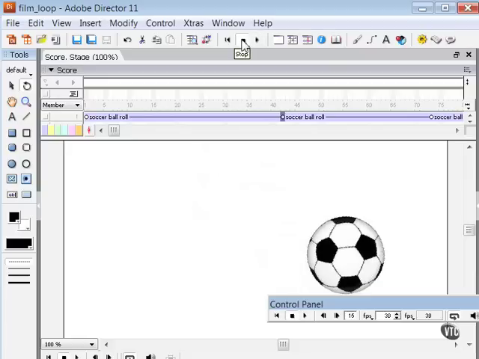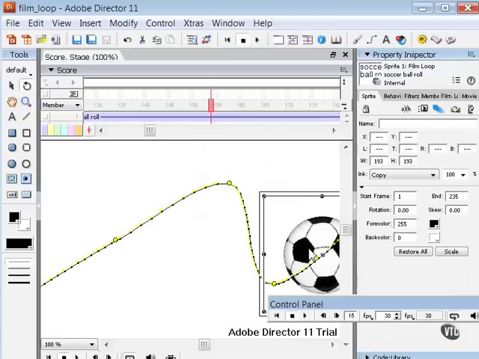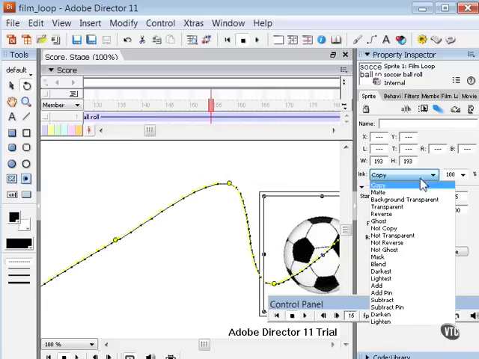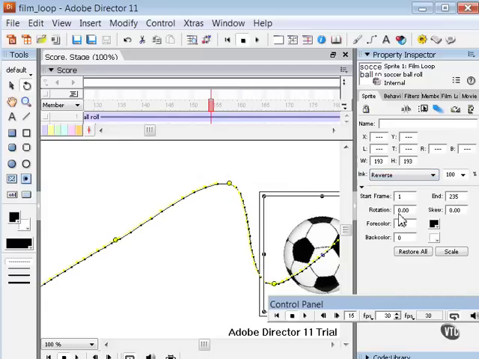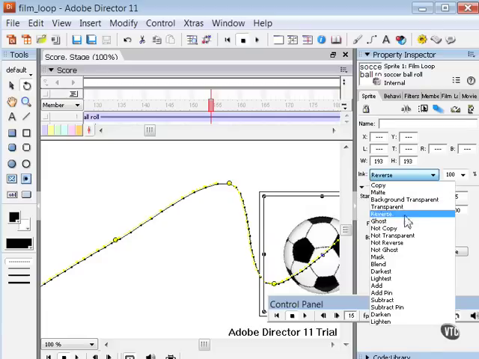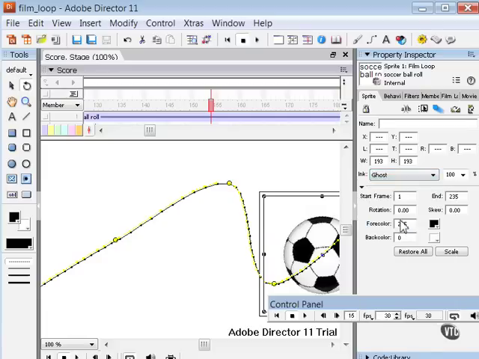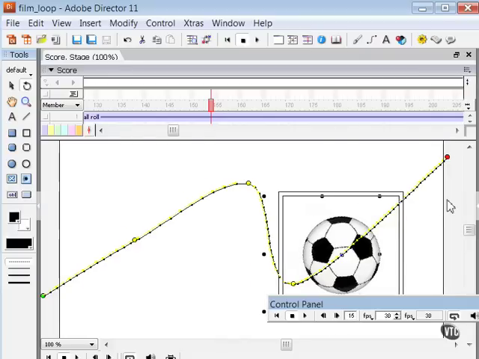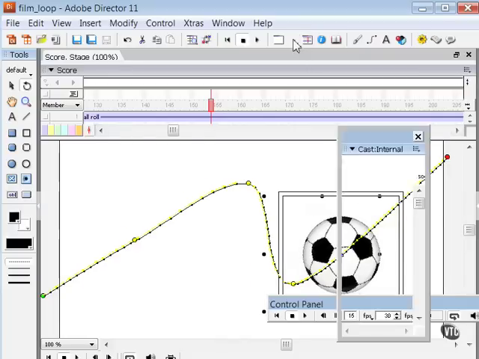Also, you can't apply ink effects to a film loop. Let's demonstrate that by clicking on the sprite. Notice that I have my ink settings here, and I'm setting various inks. None of them have any effect on the sprite. If you want to use ink effects with a film loop, you'll need to apply them to sprites that make up the animation before you turn the animation into a film loop. That would be the original sprites there in the cast window.